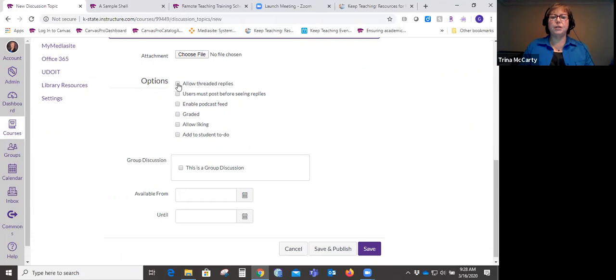The first option I would suggest you utilize is allow threaded replies. A lot of you have probably seen discussions where there's a main topic and then you'll see threaded replies within that topic underneath. That's very helpful for organization.